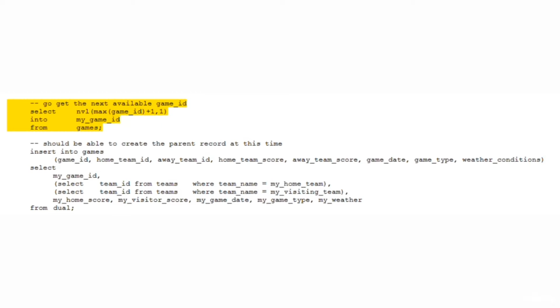Again, very standard practice. Finally, we do an insert of our new master record using inline views to retrieve the team IDs corresponding to the team names we found in our XML file. That's pretty elegant stuff right there, guys. I would suggest you memorize that syntax because that is a pretty nice piece of code.